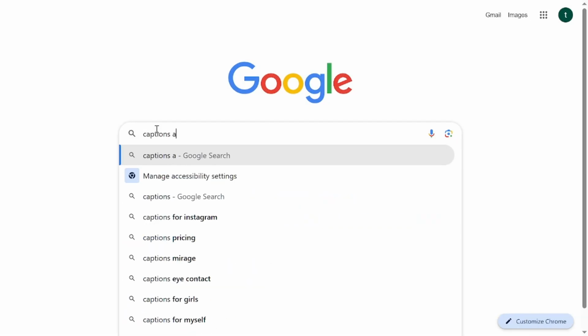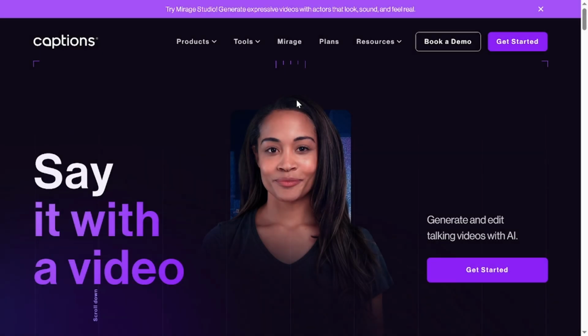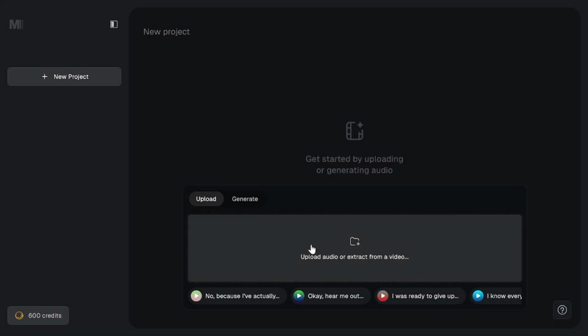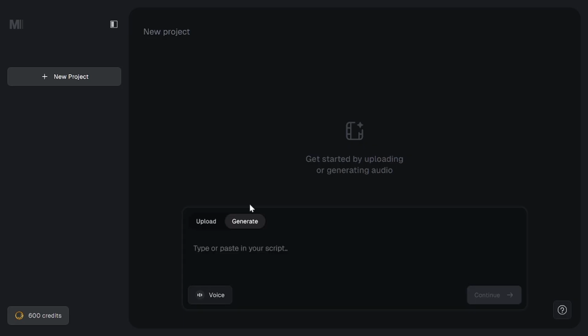The first tool I want to test is Mirage from Captions AI. You can find it on the Captions AI website or use the link in the description. You have to create a free account, so you'll be able to create your first project. First, you have to add an audio file or video with some voiceover so it will be automatically extracted. Or you can generate speech from text with one of the available voices.